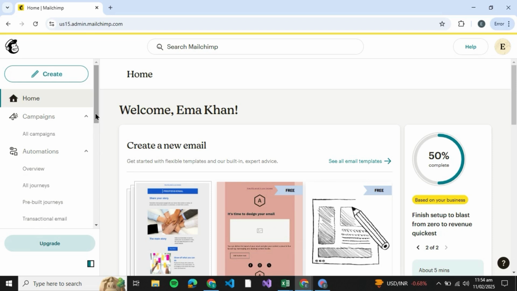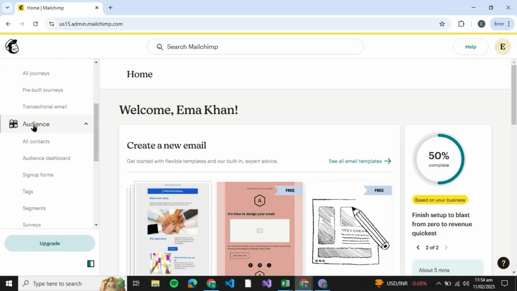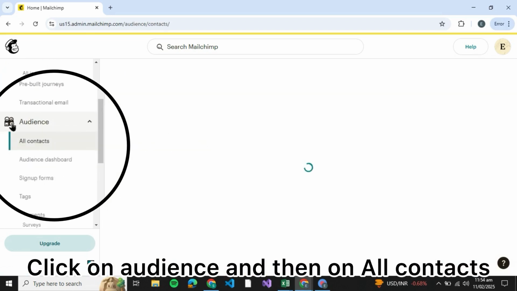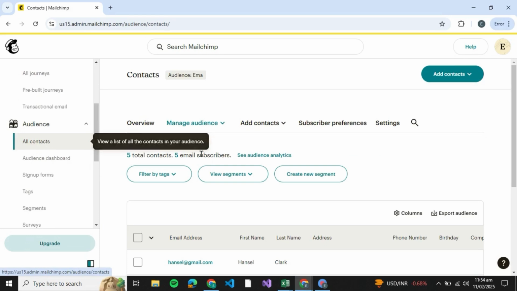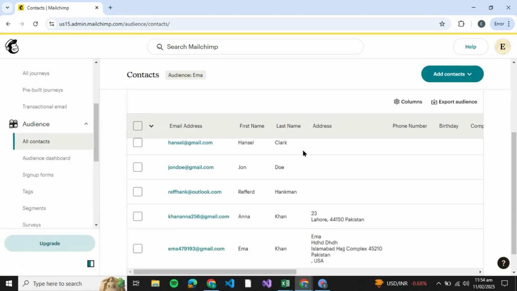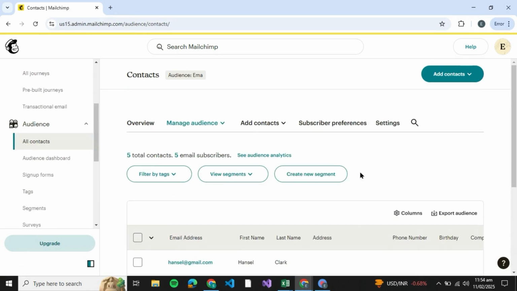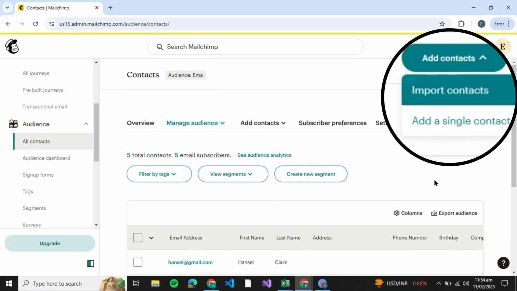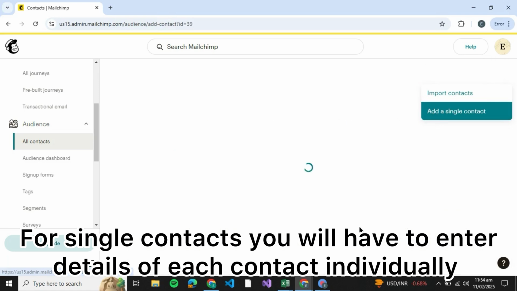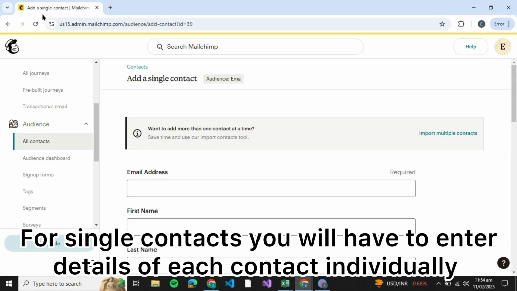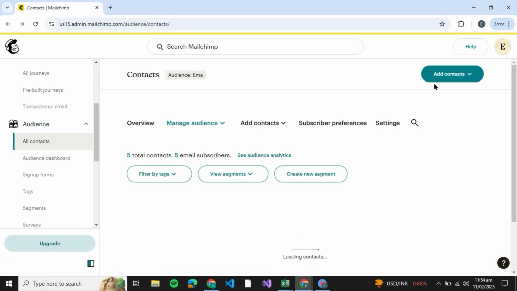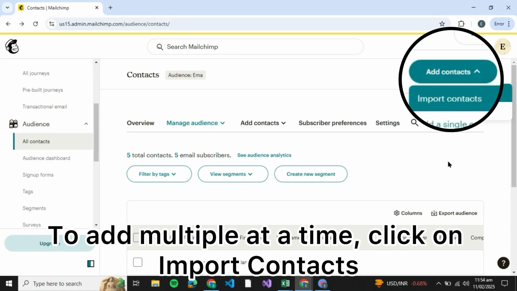So in order to add multiple audience, you gotta click on audience over here, and once you do so, you gotta click on all contacts, and over here you'll be able to see all of your contacts listed that you already have. So you're going to click on add contacts, and if you wish to add a single contact, you can click on add a single contact, but for that you have to manually enter the details of every single contact. So that is quite hectic.